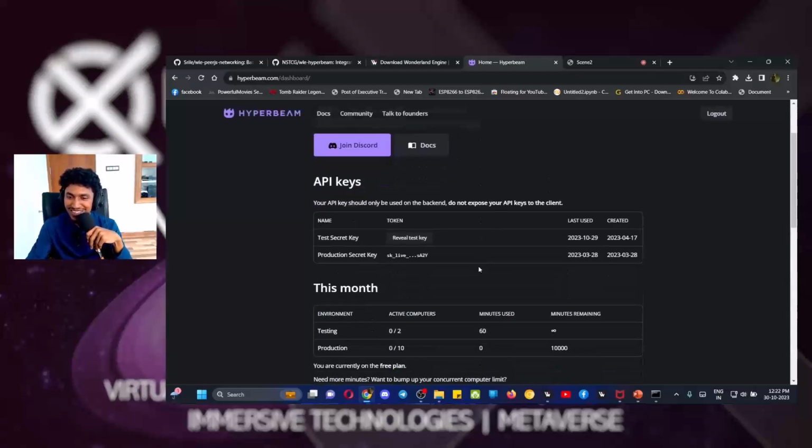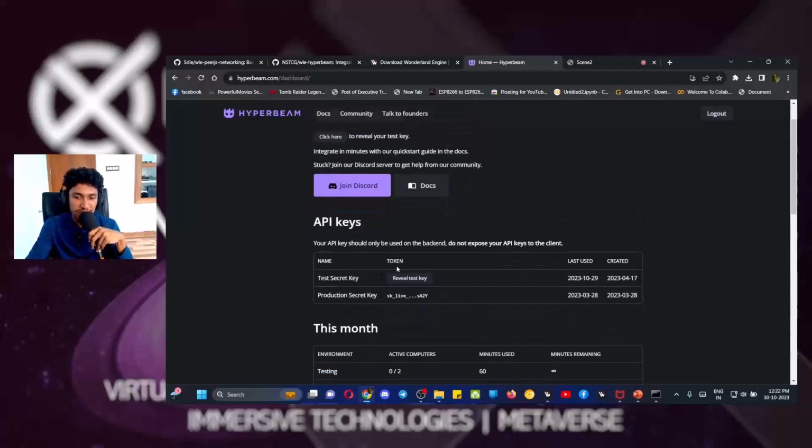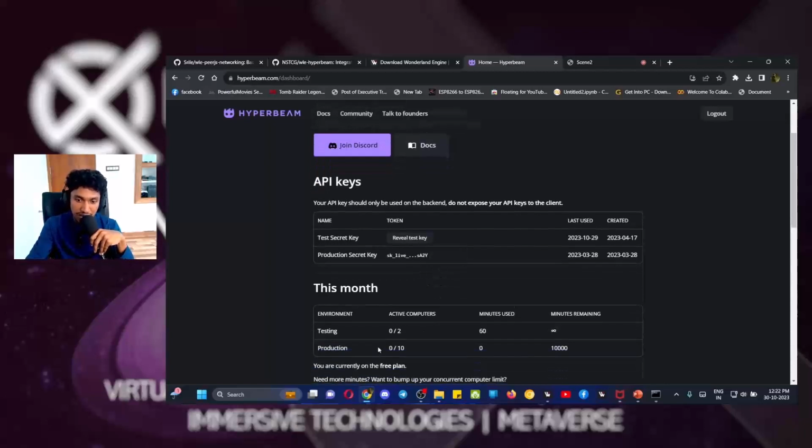I have refreshed. So you can find two types of keys here. One is the test key and the other is the production key. With the production key, you can use up to 10 different unique computers.